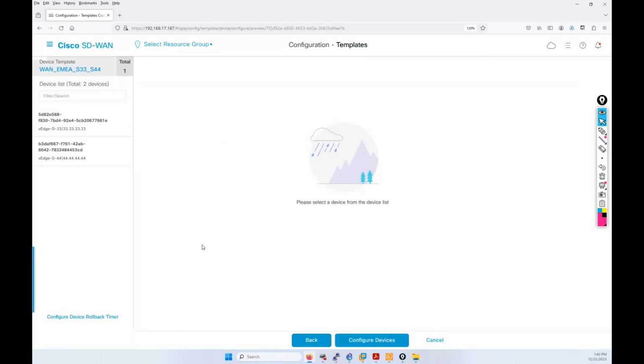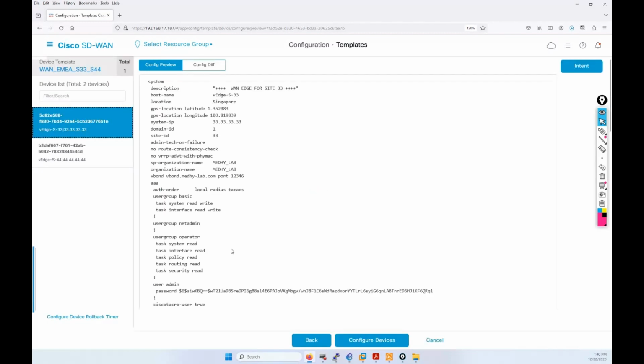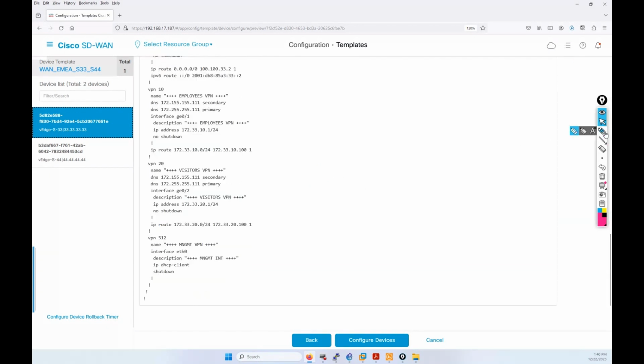Before pushing the config, let's see what we have. The config that we're going to apply is going to look, I mean, this is the addition of the current config and the additional stuff we're adding. So this is the part we're adding. We're adding VPN 10, the name of the VPN, the DNS info, and the interface.